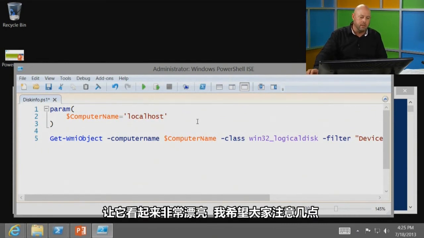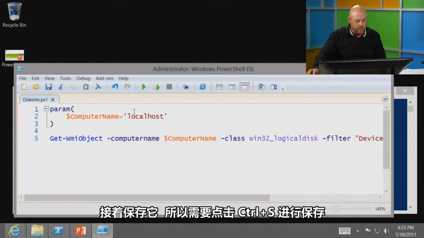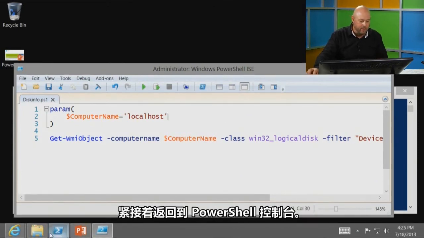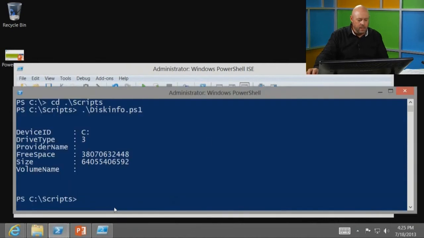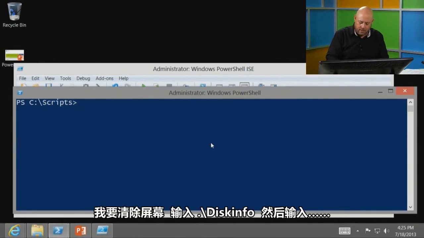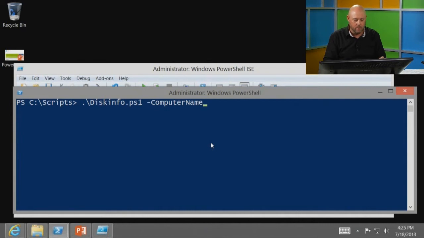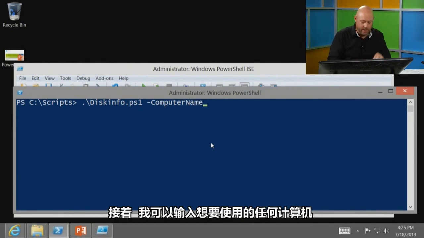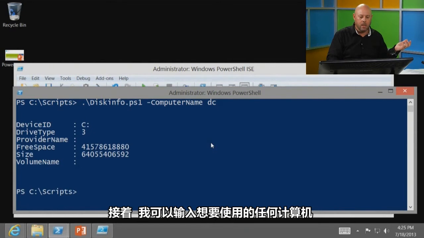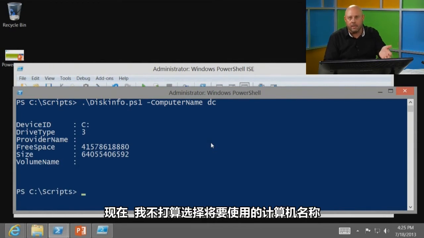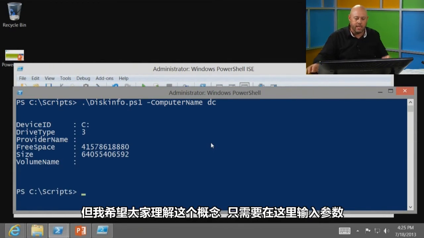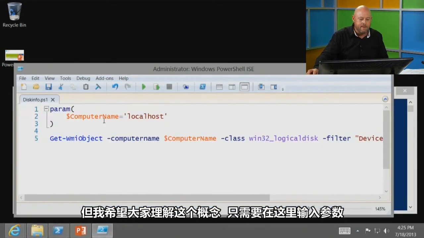I want you guys to notice something. I'm going to save this, so I'm going to hit Control-S. I'm going to go back to my PowerShell console, and watch this. I'm going to clear the screen. .\diskinfo dash. Oh. I just made a parameter. It was so easy to make a parameter. So now I can type in any computer I want. I'm not selecting a computer name yet, which we will fix, but I want you to get the concept that I just put a variable in there.